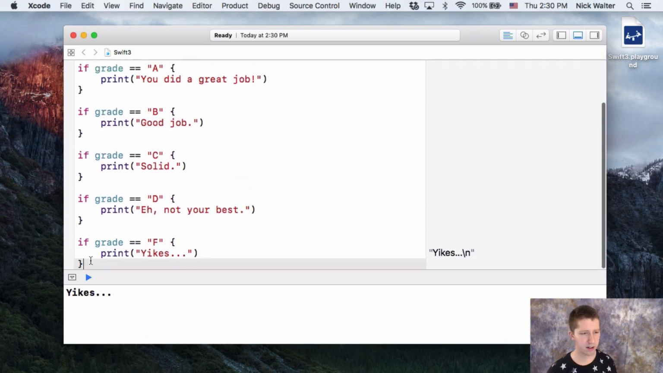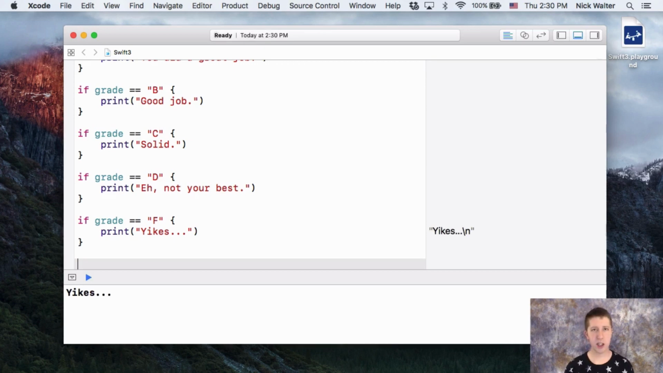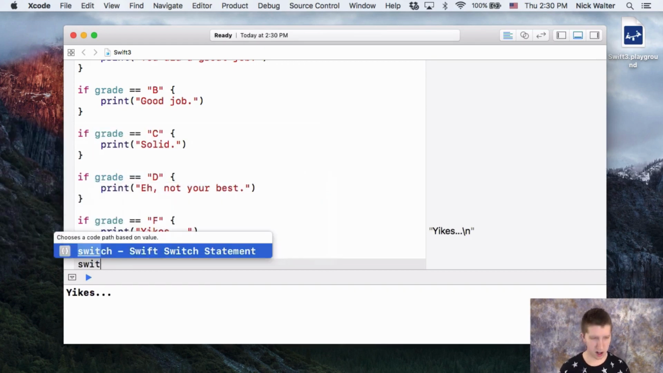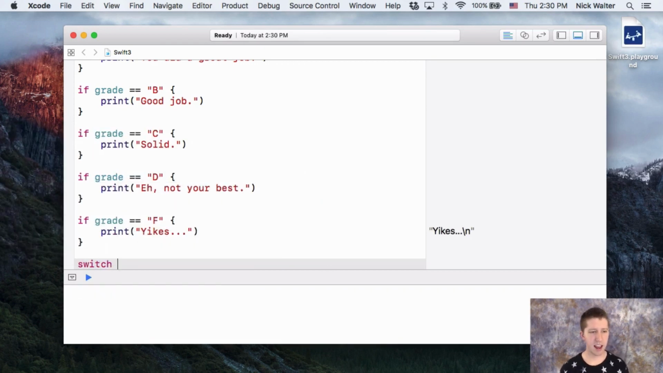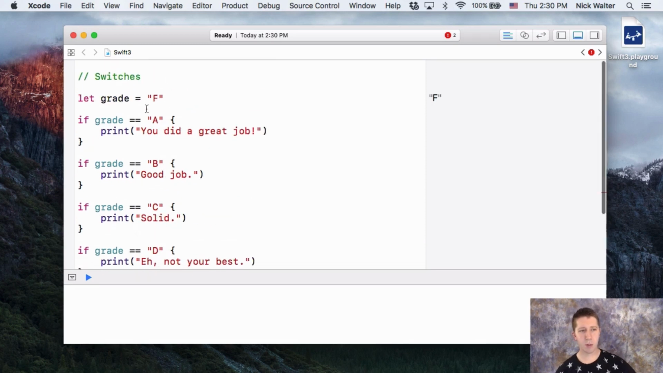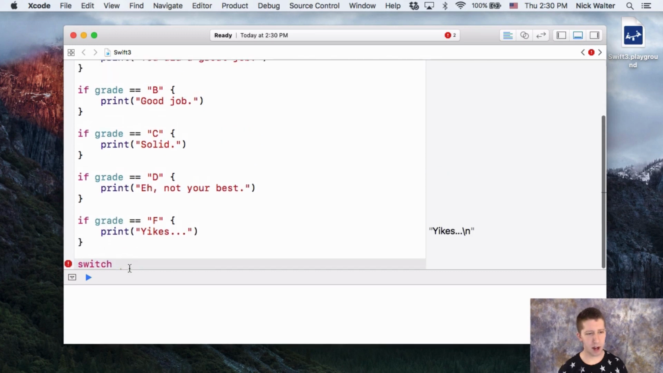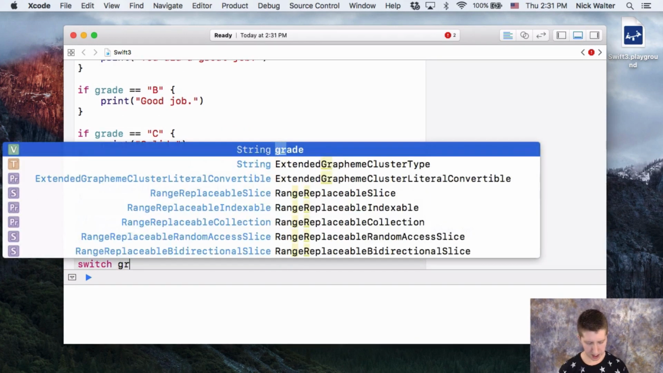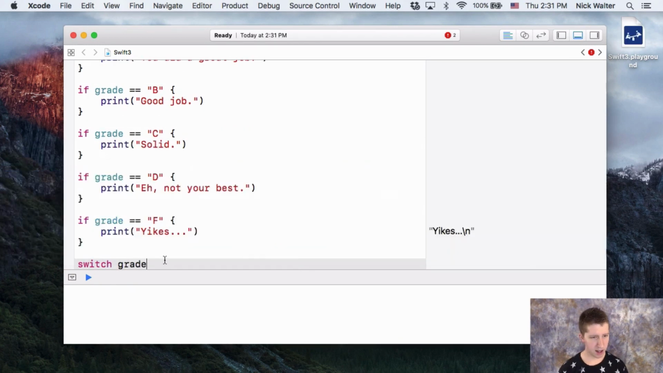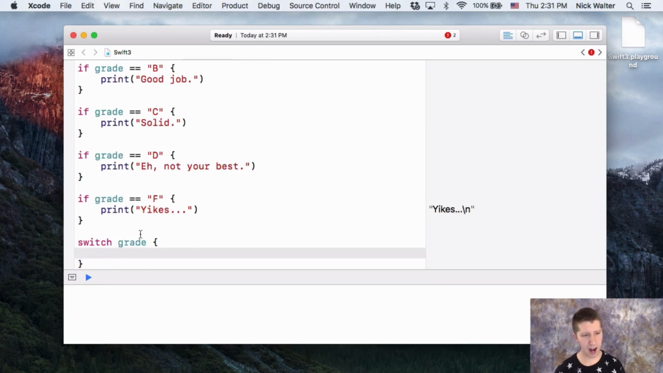So down below this, we're going to create our switch. To make a switch, all you do is type switch, and it's lowercase, space, and then you have to give it some sort of variable or constant, some sort of value that's saying, hey, depending on what this is, we're going to make a different decision. So for us, depending on what the grade is, we're going to have different responses. So I'm going to do switch space grade. It's just the name of that constant up there. And then I'm going to do curly brackets.